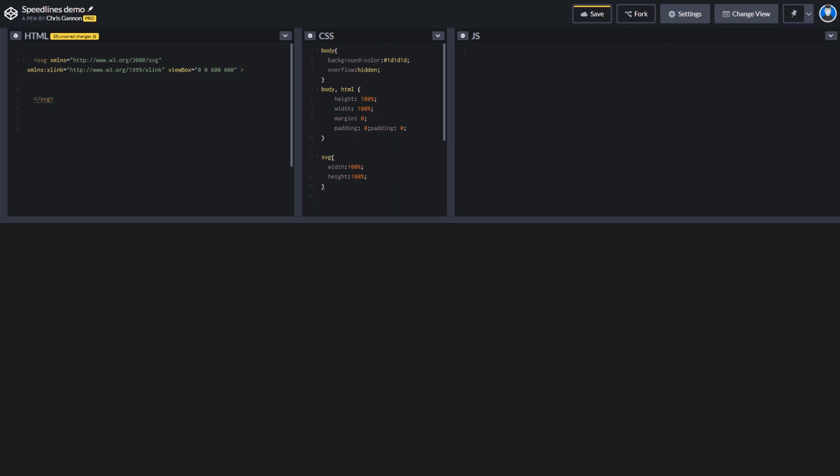So the first thing we're going to do is create a group of lines which will animate. I'm just going to code this directly, and we'll call this speed lines. This is a class. It doesn't have to be a class, but I tend to use classes. And then inside we're going to create a line.